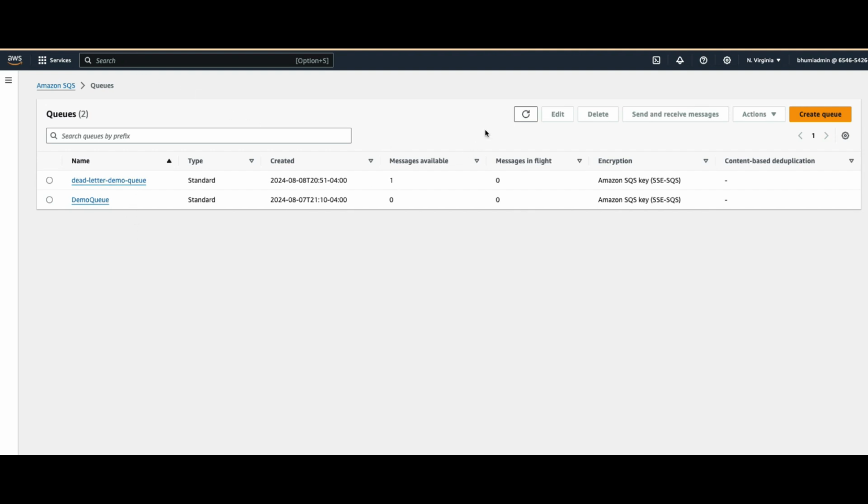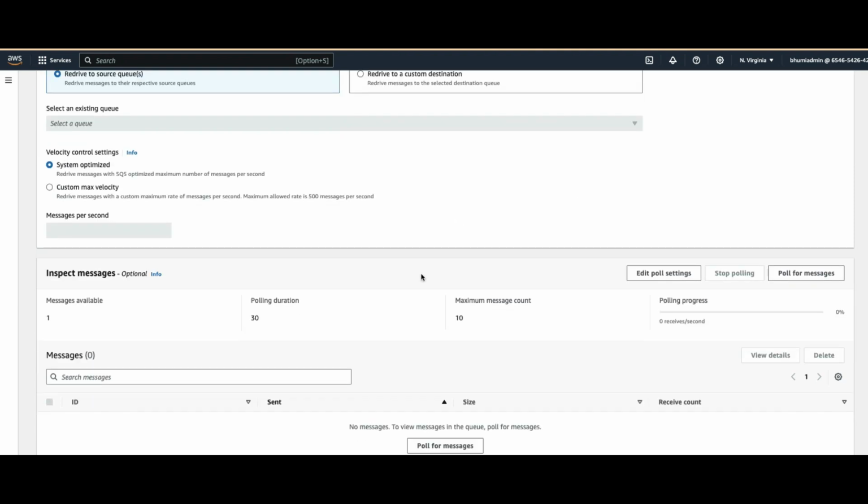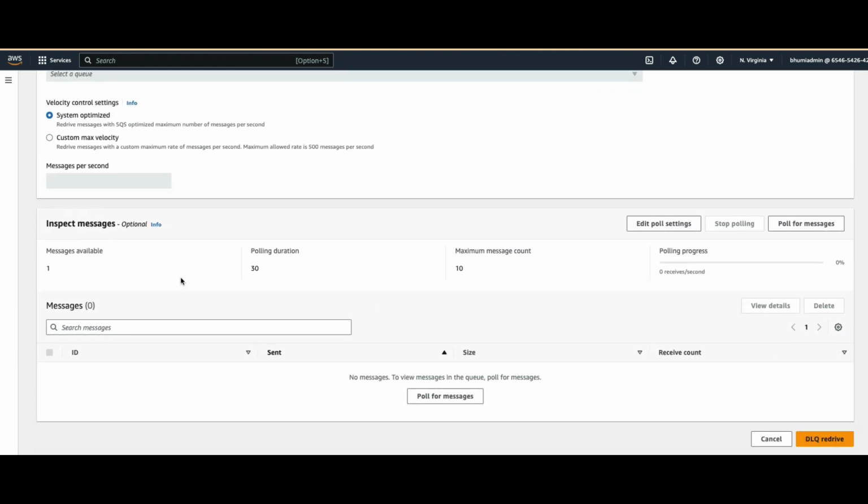Refresh it and just double check. There is 1 message available in the dead letter queue. Now go to the dead letter queue and click on start DLQ redrive. That is the option we enabled just now. There is 1 message available in the dead letter queue. Click on start DLQ redrive.